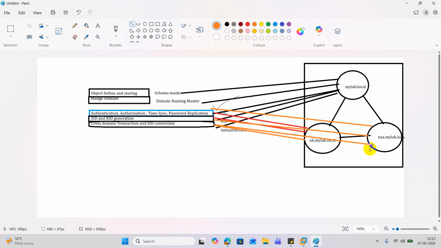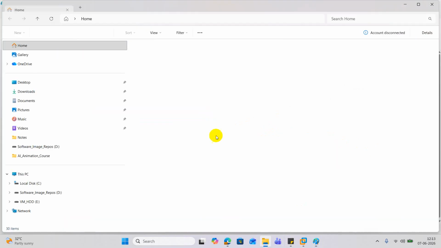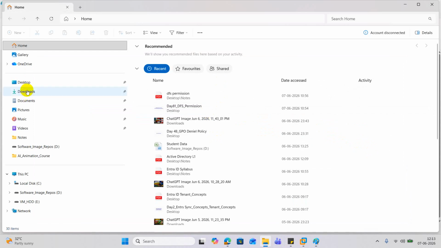Okay, yes, sir. So that is the placement of the FSMO roles. That is the first question that may be asked in an interview. Next, we will understand in depth what the schema master, naming master, and RID master are. Let me open that notes.